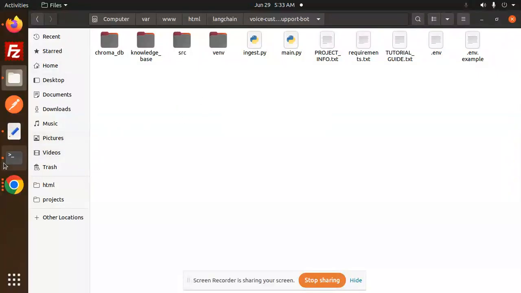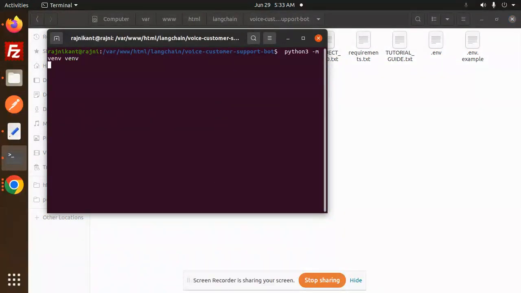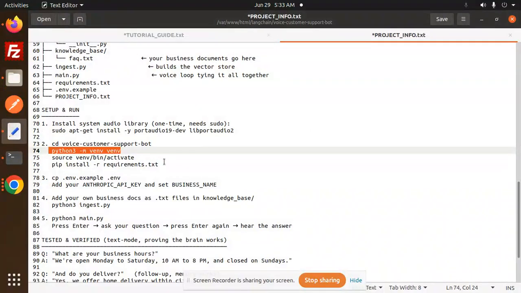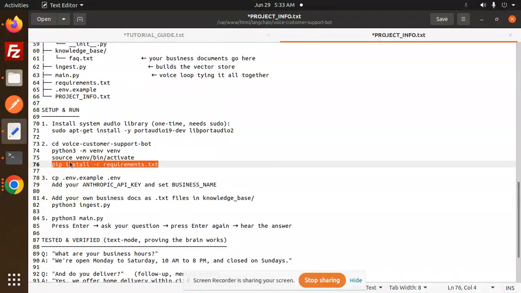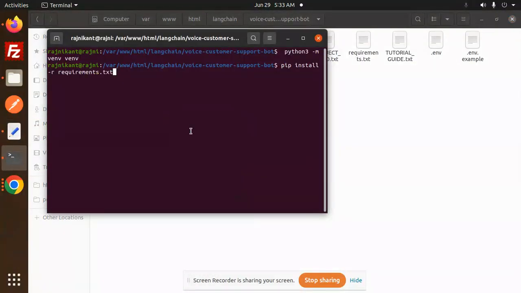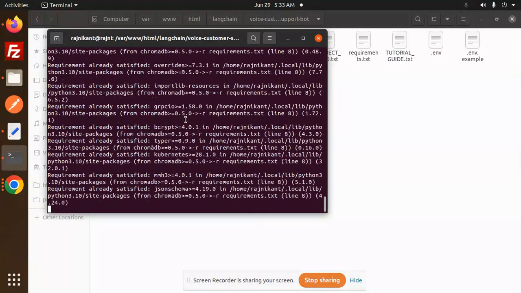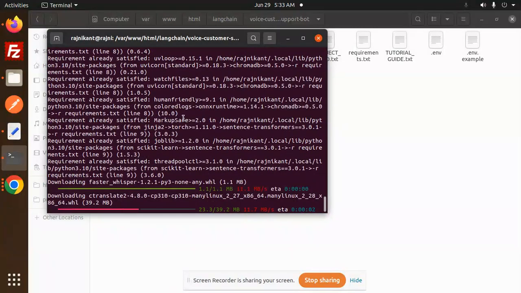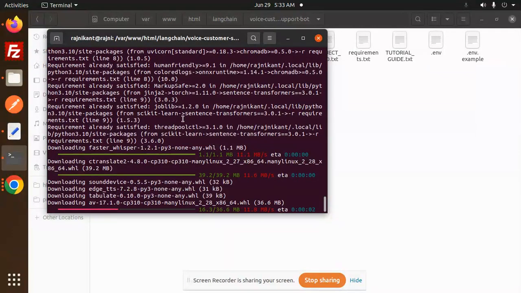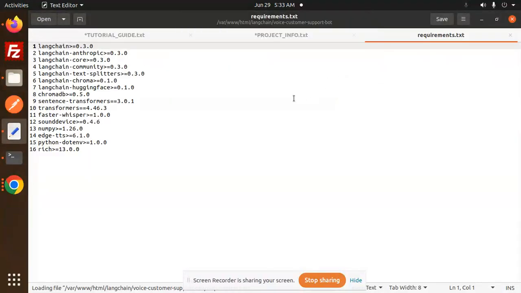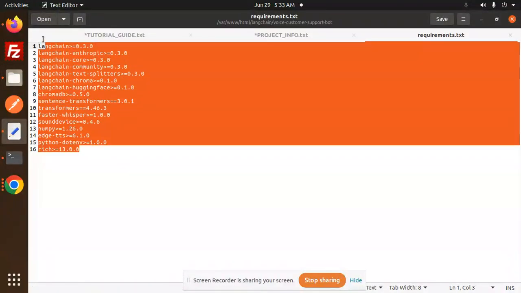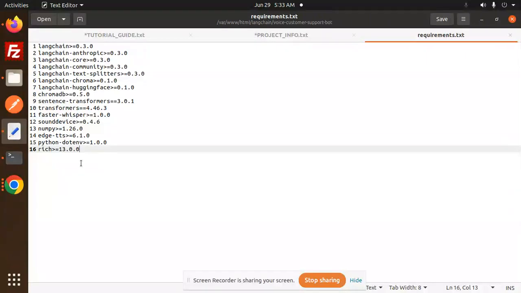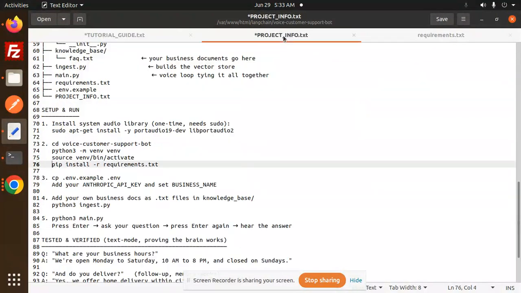Let's open the terminal and paste it. Okay, the next step is to install this requirements.txt. I'll show you the requirements.txt file. So these are the requirements that you have to install. Okay, and it is installed. The next step is to copy the Anthropic business name.